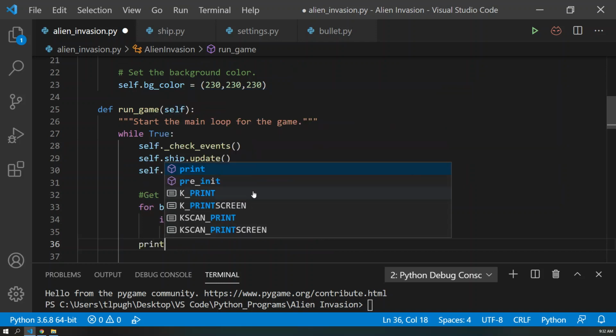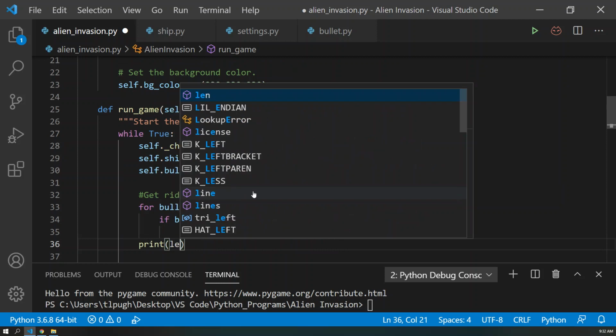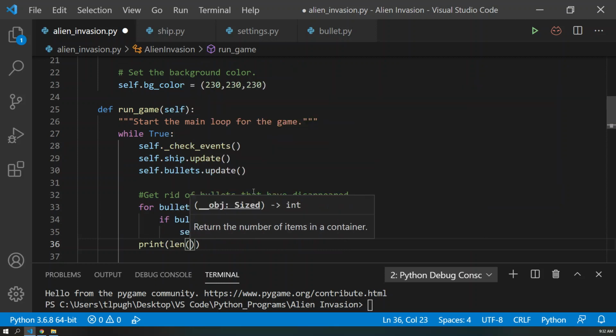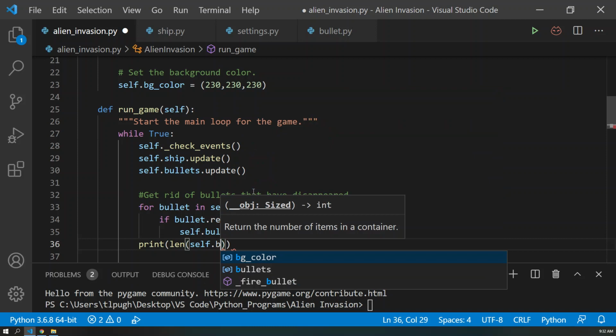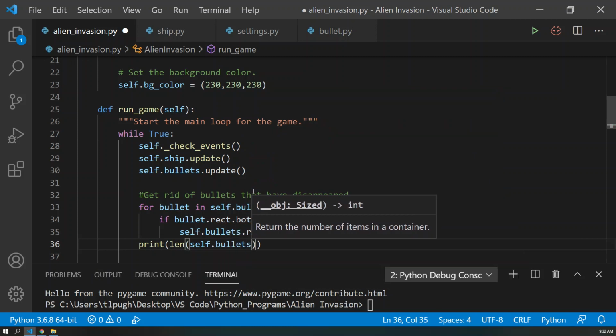And then we're going to print the len of our self.bullet so that we can see it, because currently we can say we're going to remove it, but if we can't see the bullets, how are we going to know whether or not it actually got removed? So to ensure that this is working properly, we're just going to throw in this print statement here. So it's going to tell us the length of our bullets group.